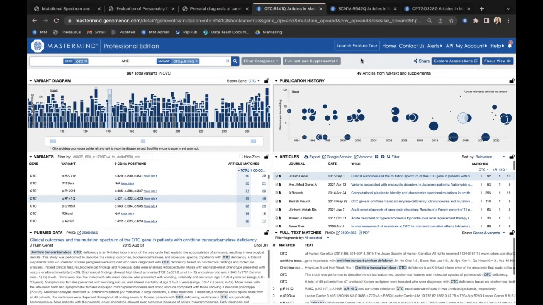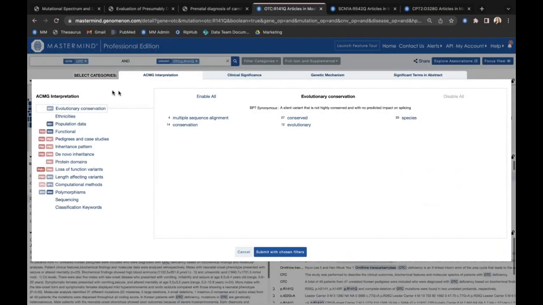So going back to this specific example, we're again looking to identify whether this particular variant has ever been found in a de novo case. So I can select filter categories, and I'll be brought to our ACMG filters automatically. So there's a list of potential groups of keywords that I could apply, and there's one specifically for de novo inheritance.